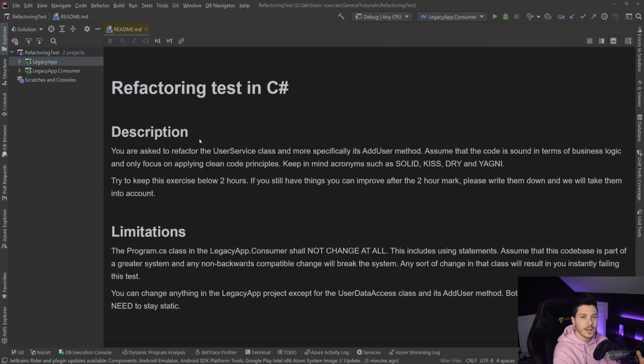So usually these tests are given to you with a code base and a description. This is the refactoring test in C#. You might have seen this in a few places. I know multiple companies that use a variation of this. And it looks like this. You are asked to perform refactoring on a specific class, and in this scenario, it is the add user method.